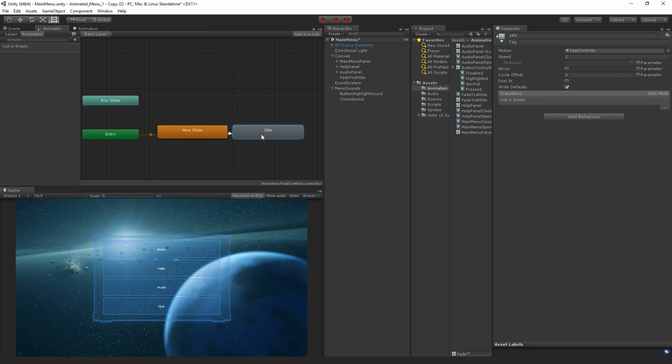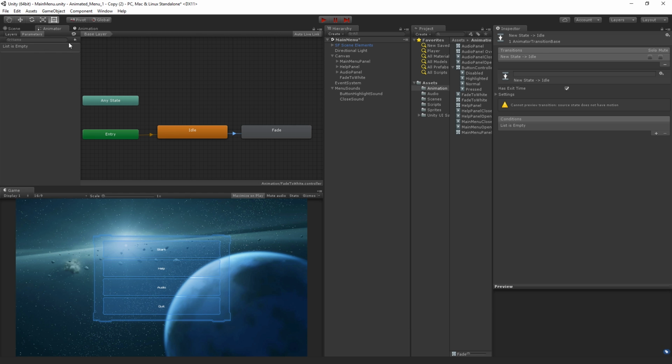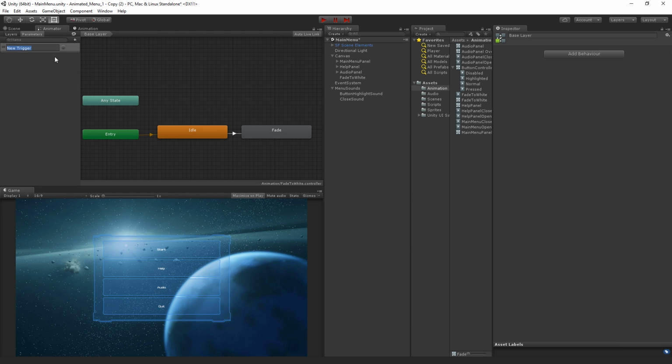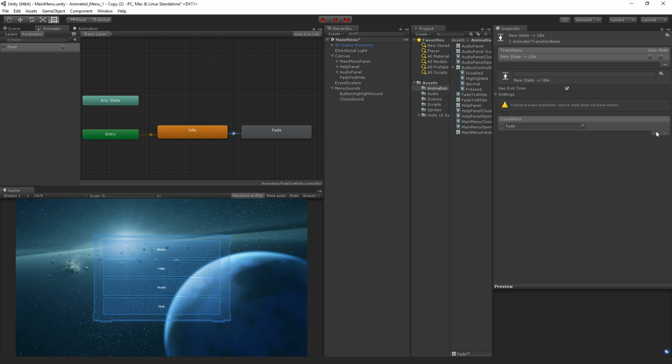Whoops, I mislabeled. Oh, I just relabeled the wrong one. I'm going to call that fade. And this is going to be idle. And the condition here is going to be a trigger called fade. And we're going to add it to our list. Fade, turn off has exit time, so that when we click the button, it will fade.